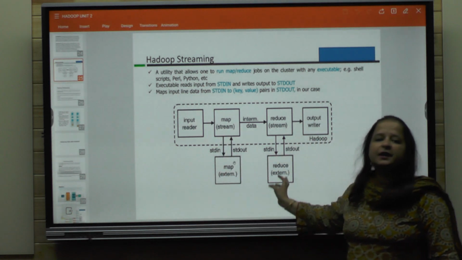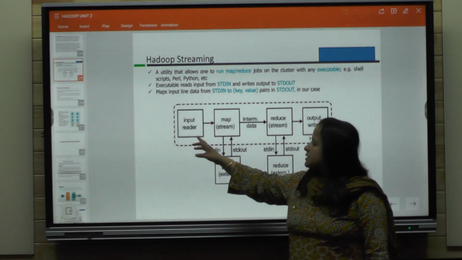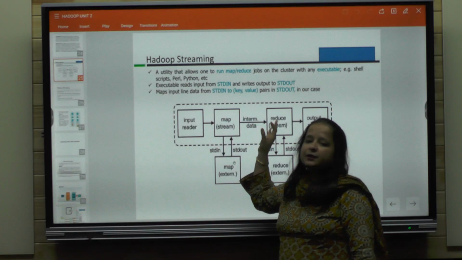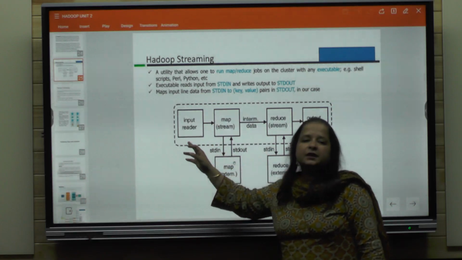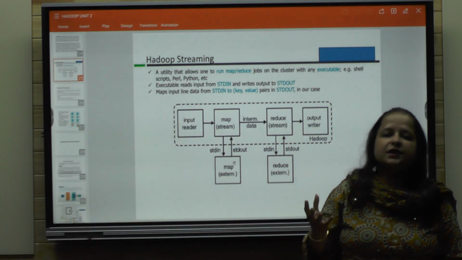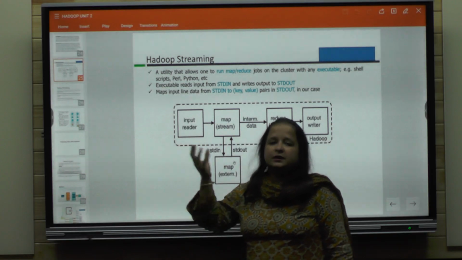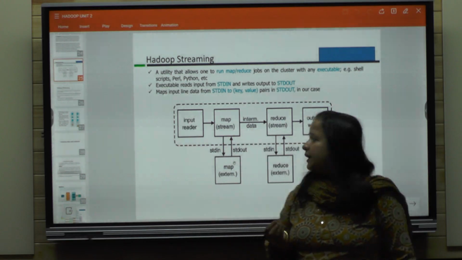This is the diagram which shows how Hadoop streaming works. This is the process of map and reduce. The input reader reads the data set from the HDFS. Then it splits the data into different chunks, different lines.